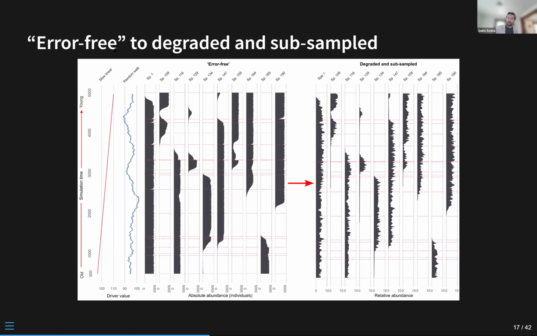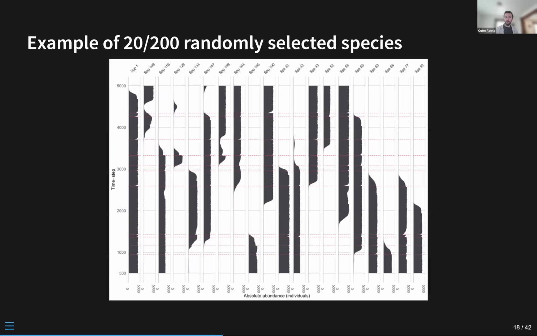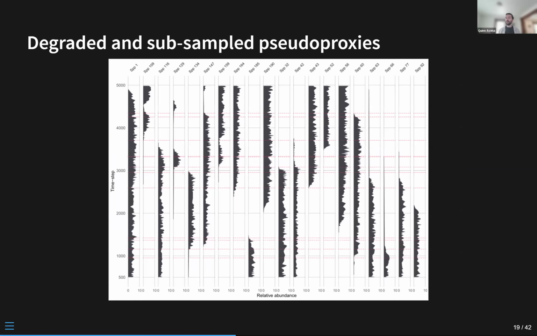So here's an example where we have our drivers on the left, our error-free data, and then what that looks like once it's been degraded, subsampled, and counted. This is 20 of those species instead of 10. So you can see that we've now built up a record that looks a lot more like what we actually see in paleoecology. This is a little bit compressed because, of course, we got 5,000 simulation time steps. So this plot should be a lot taller, which would make the features a little bit less visually rapid.